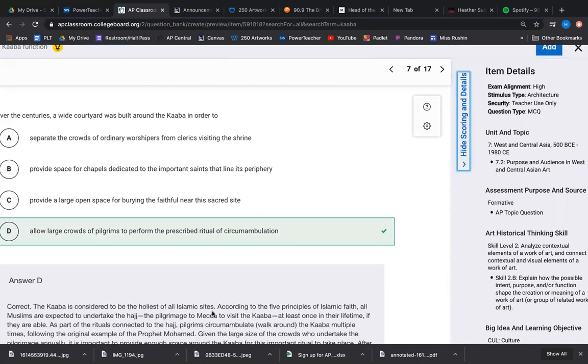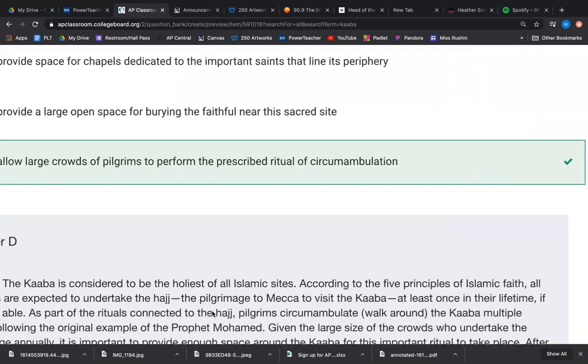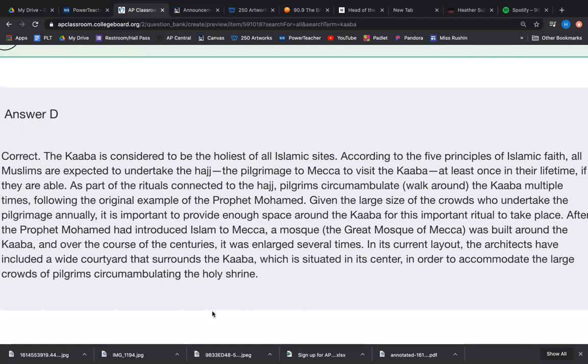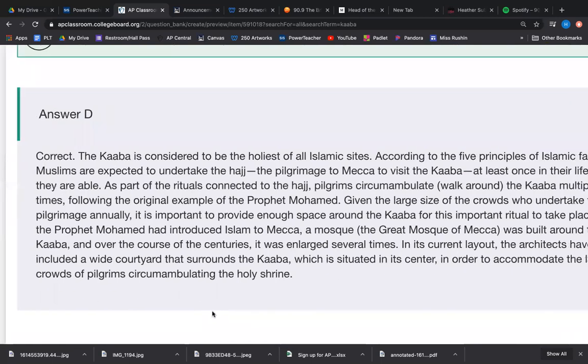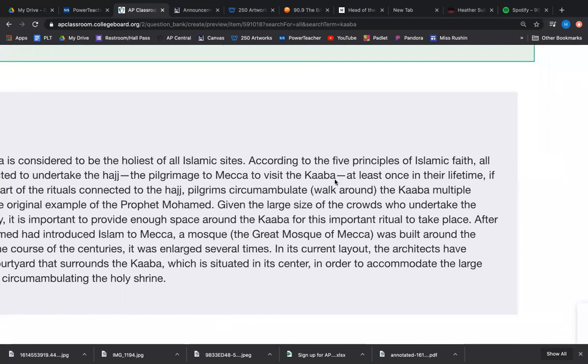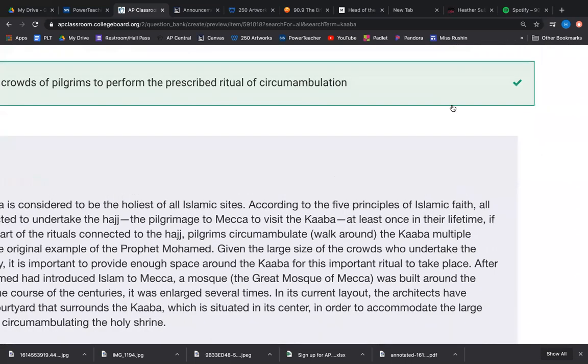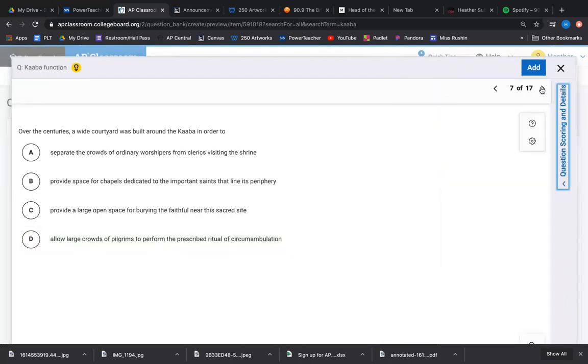All right, so let's read. So this is everything I just said, but said by the College Board, so it's probably said a lot better. Okay, zoom back out. So there is one more question.